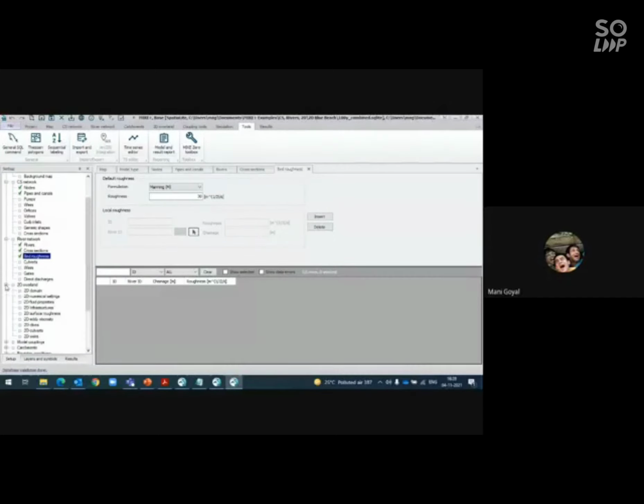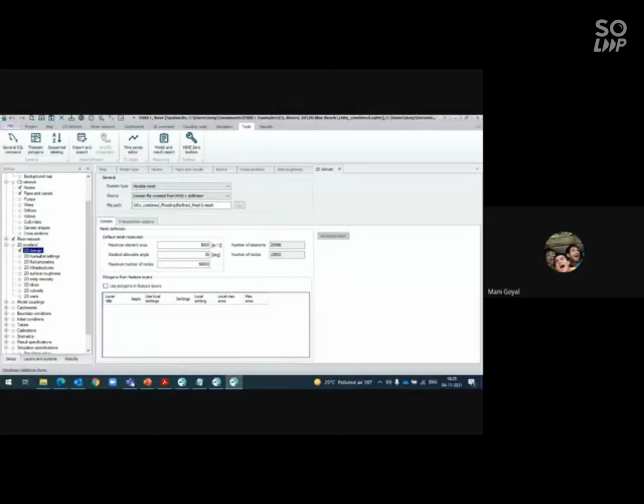Then comes your 2D overland. In the previous version, that is Mike Flood, you had to create your inputs on a different platform, then bring it into Mike Flood, Mike 21. But in this, you can create the domain here itself. Whether you want to create a flexible mesh or a rectangular grid, if you have already created the mesh or your DFS2 file rectangular grid, you can import that, and the domain file created from Mike Plus definition. If you want to create it here itself, you can create.